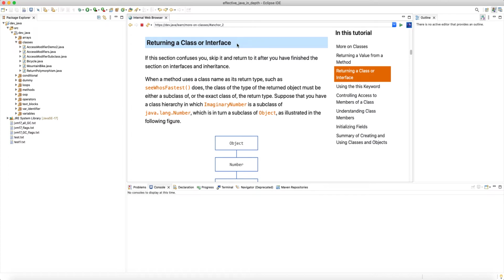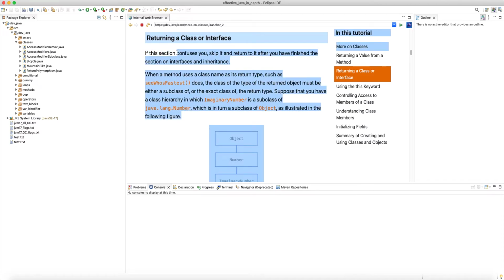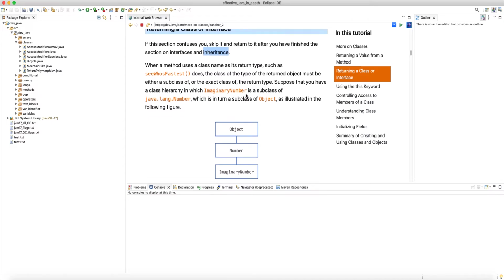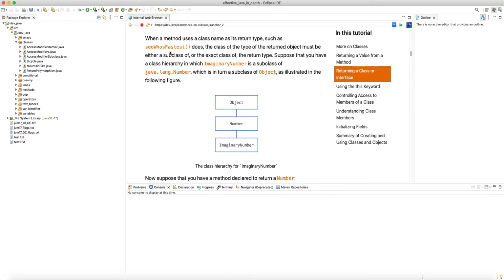So, returning a class or interface. If this section confuses you, skip it and return to it after you have finished the section on interfaces and inheritance. We already have looked at interfaces, and we have also looked at inheritance to some extent. So we're going to continue with the discussion here. When a method uses a class name as its return type, we're saying class name, but it's actually a type. A type can be a class, interface, enum, etc., right?